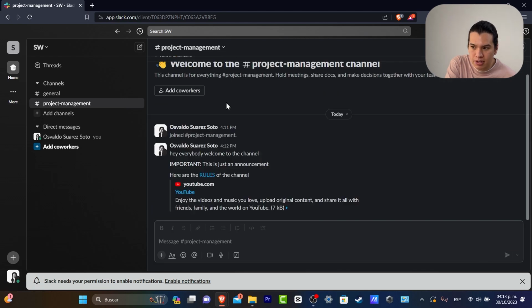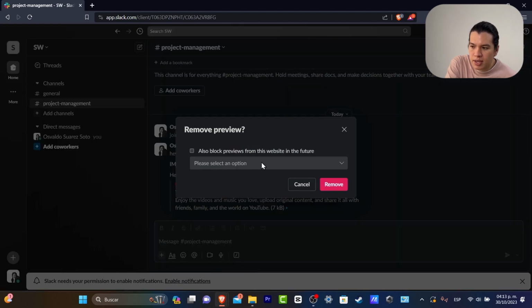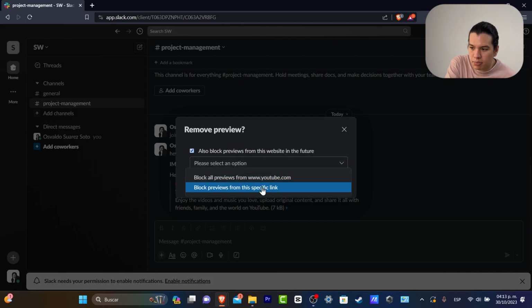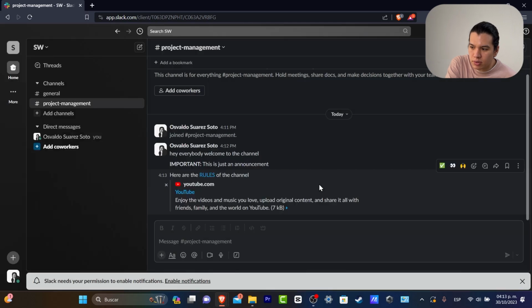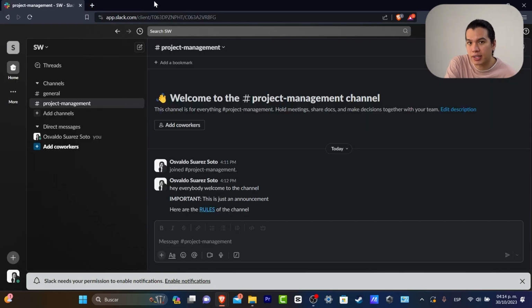I can have the image if I want to, so I only have this one enabled, and I delete this one. Also, I can block previews from websites in the future, block previews from specific links or YouTube. So you remove and block, and there we go. But if people click on the linked text that I just chose, it's going to send them directly to YouTube. So it's actually really great.